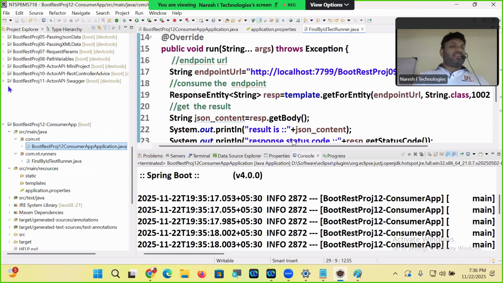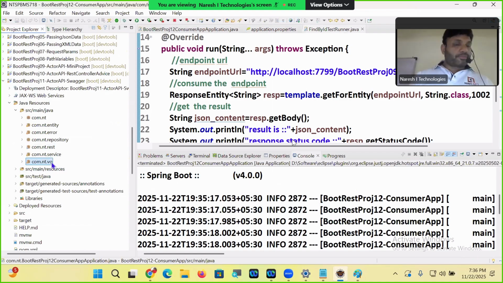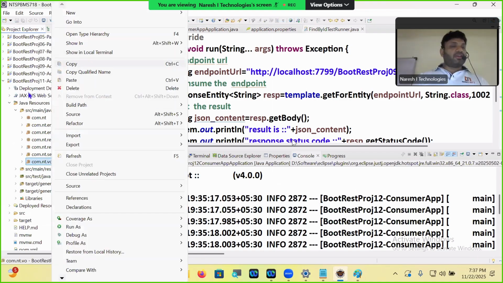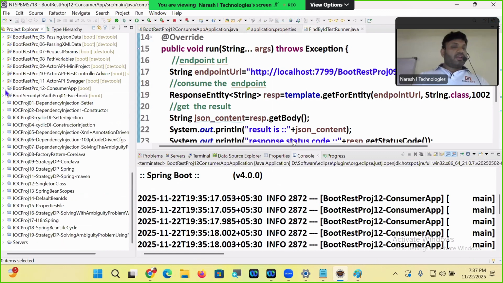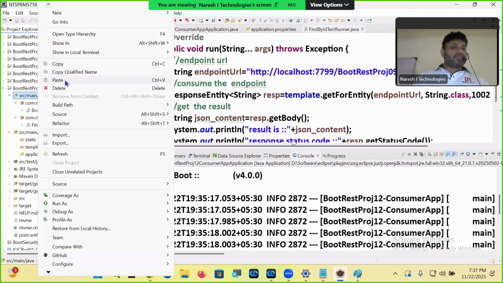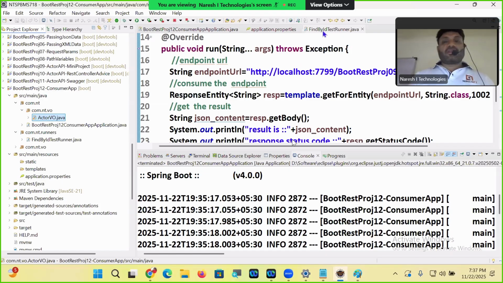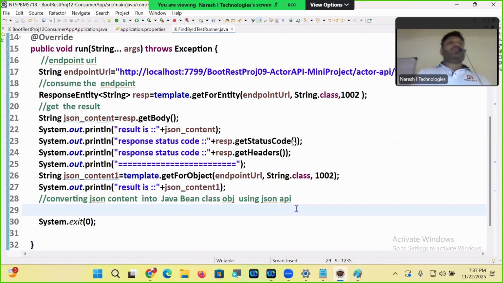I'll go to a previous project, guys. Here we have the Vivo package, boss. Copy this. Copied. Here is my consumer application. Paste. Yeah, here is my Vivo. No, we are not adding JSON jar files, sir. You need not add them. They come automatically when you add the web starter, right? Then why are you taking the Java bean?